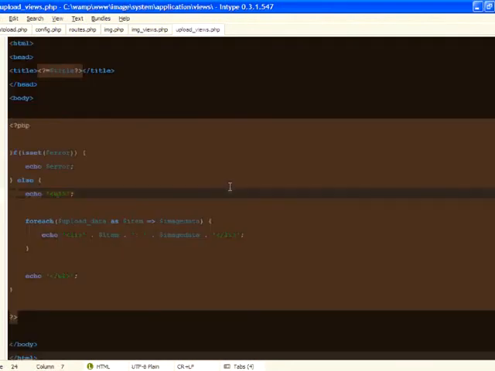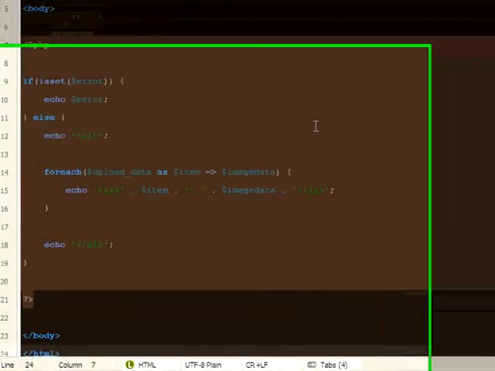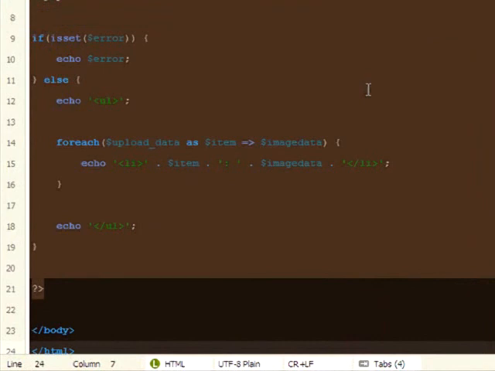Okay, thanks. That's been the end of my first CodeIgniter tutorial. I hope you enjoyed it and you've managed to successfully build your first image uploader.